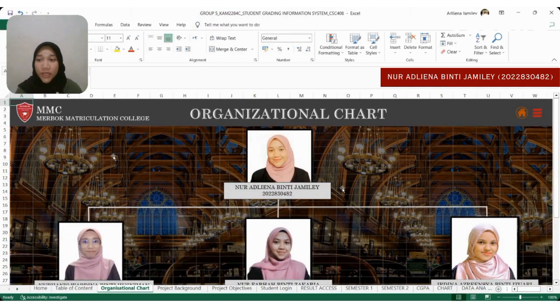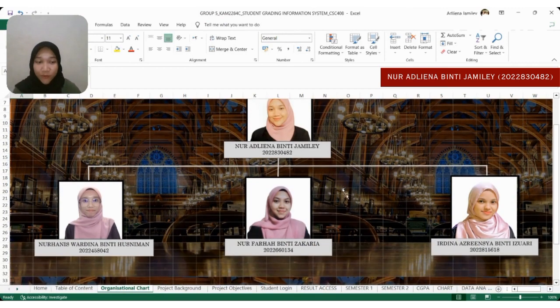Since we are already here, I want to properly introduce myself and my team members. My name is ADLIENA binti JAMILEY, and the other three beautiful ladies here are my team members, which are Nurhanis Wardina, FARHAH, and IRDINA AZREENSYA. A big thanks to them for their cooperation, commitment, and dedication in completing this project. Without them, I don't think this project would be a success.